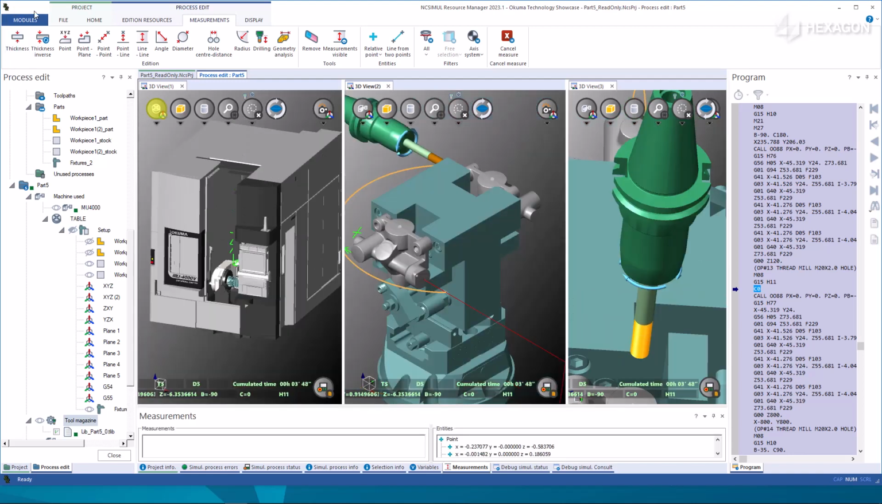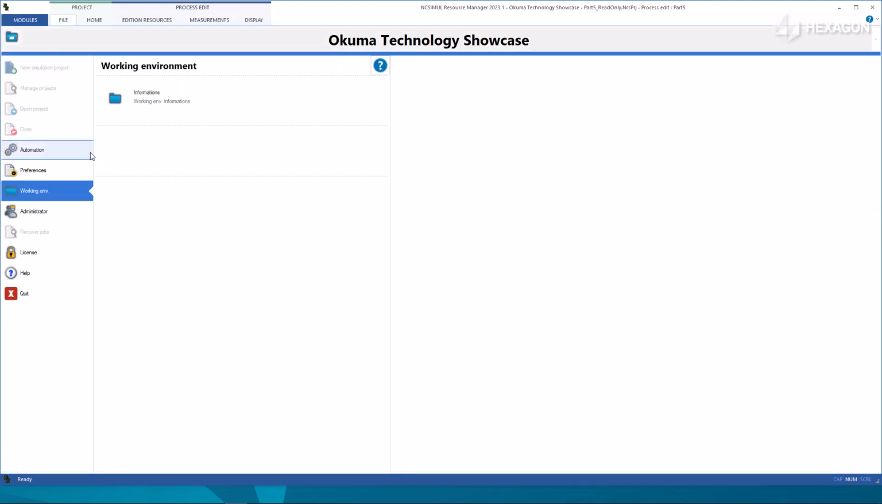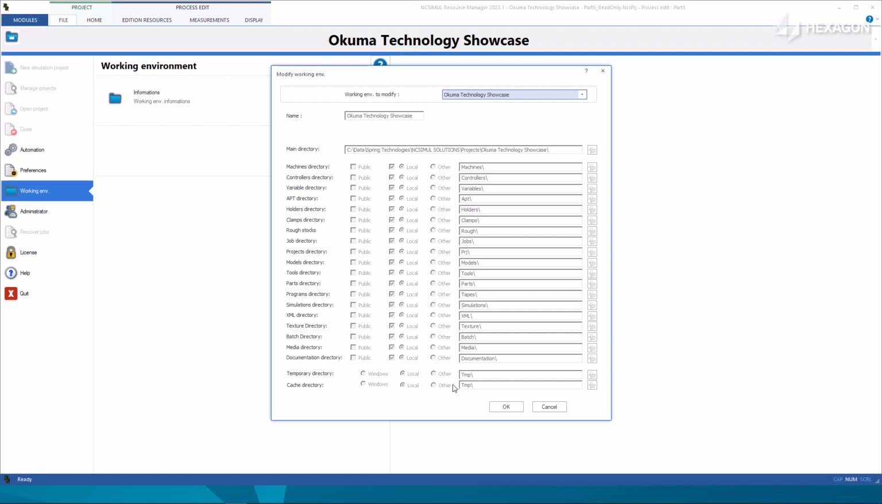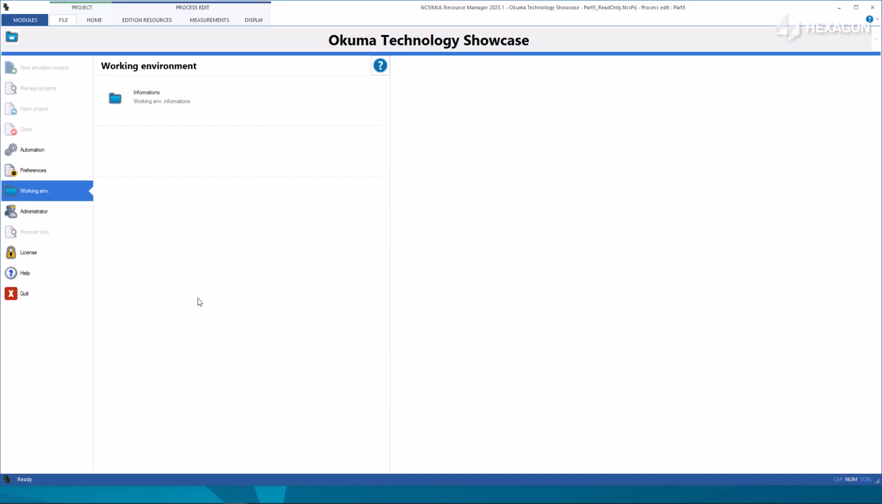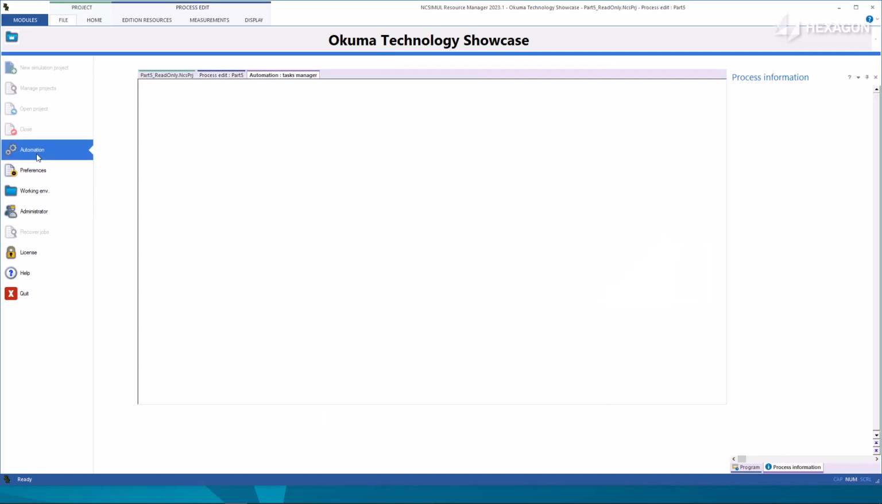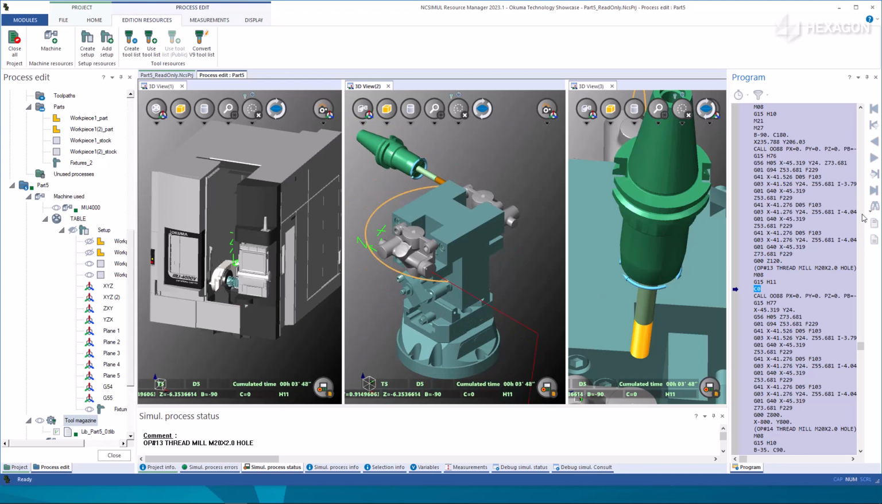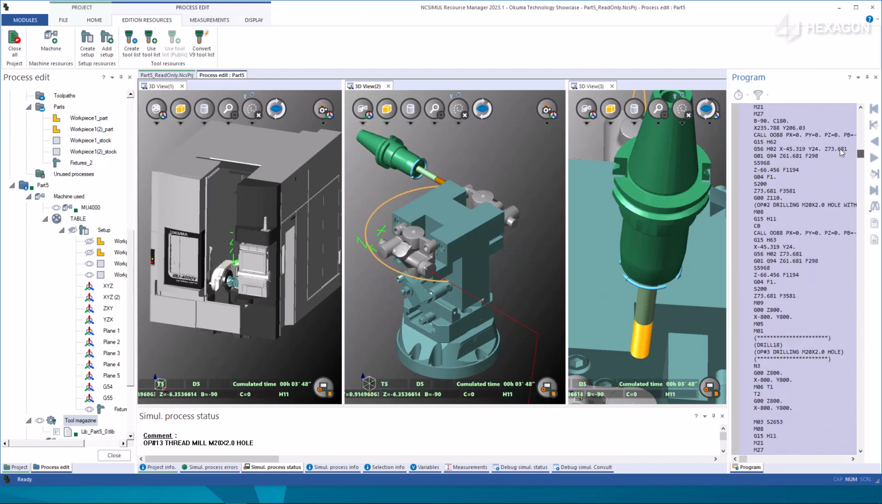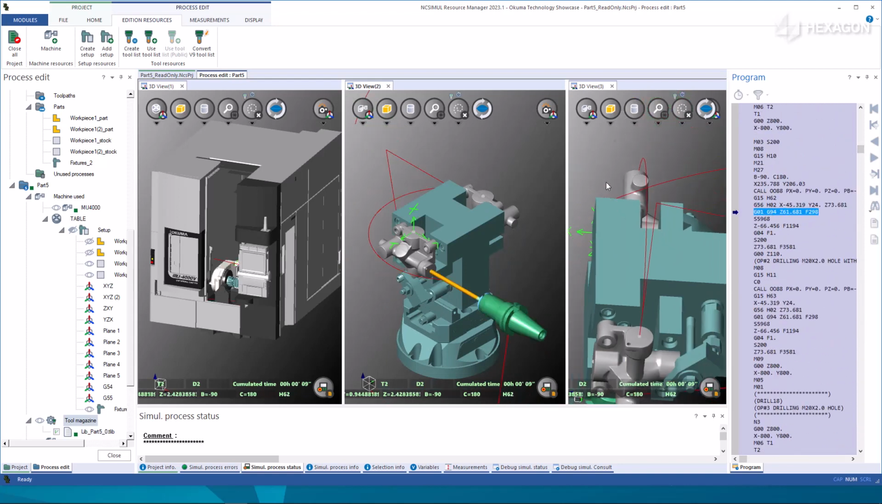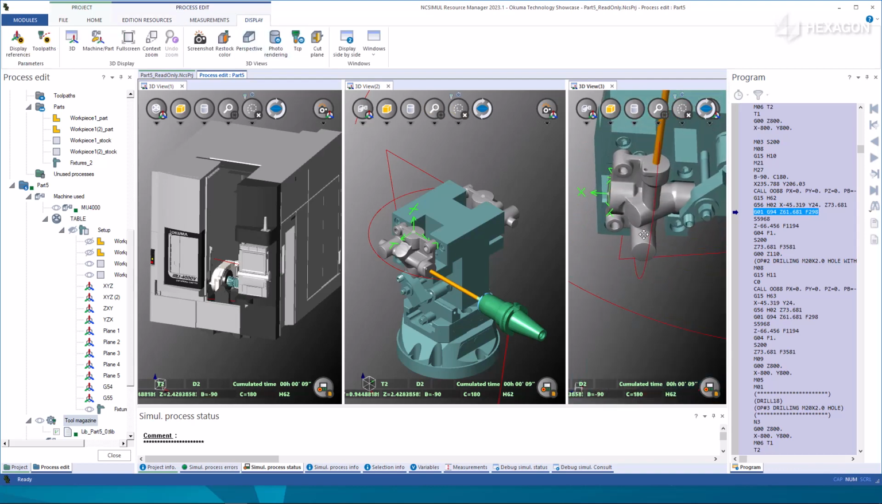Additionally, you can manage your current work environment information to verify where your projects and data are stored. And finally, create and monitor tasks with the automation module, providing you with a report of the process results. These are all ways to free up licenses of NCSimil and allow the most users possible to utilize the software simultaneously.